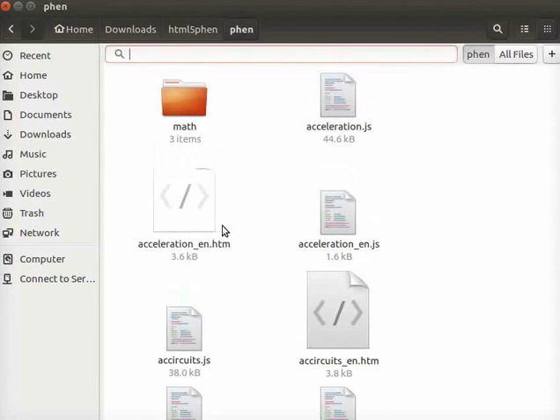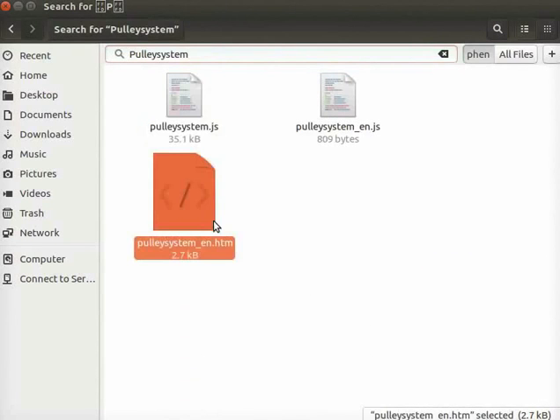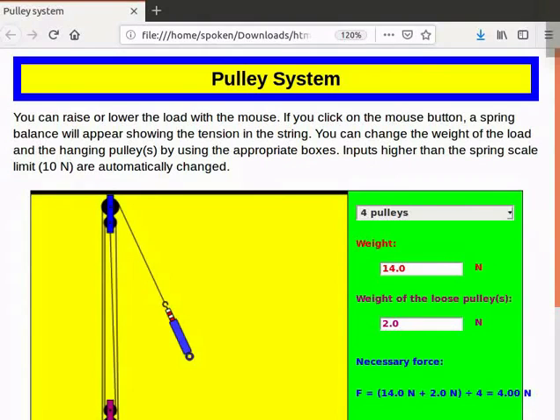In the search bar, type pulley system. Right-click on pulley system _en.html file. Select the option Open with Firefox web browser. Pulley system app opens in the browser.